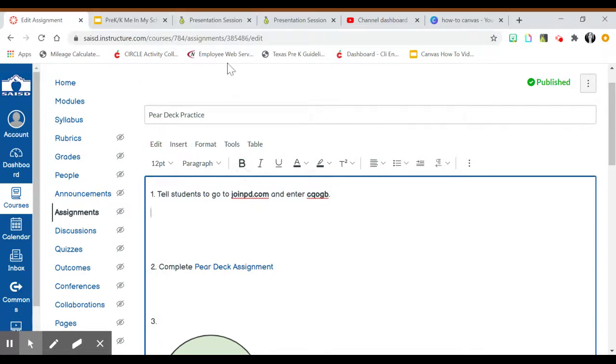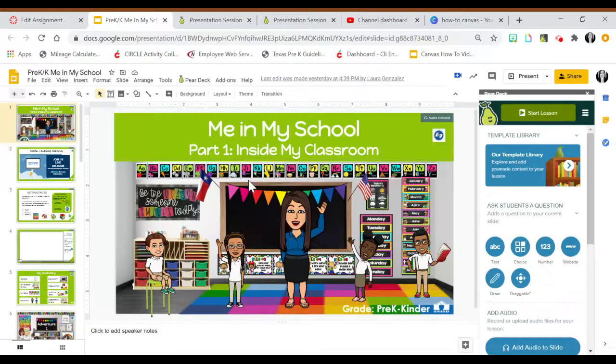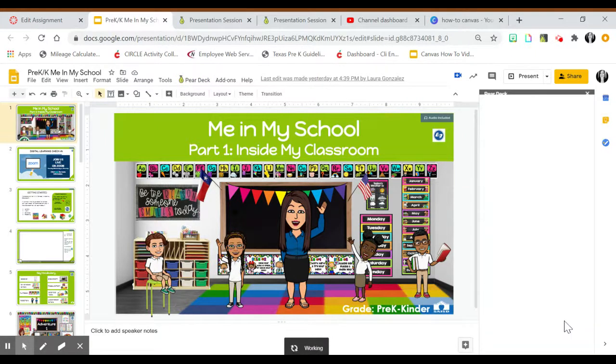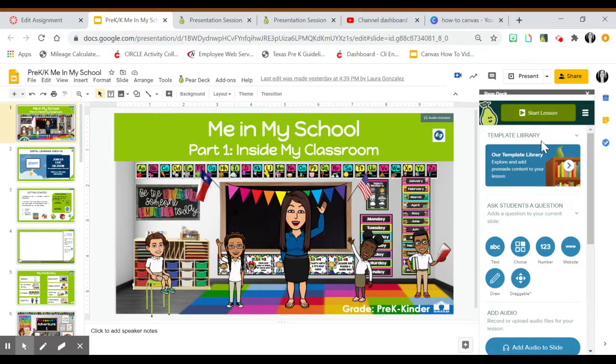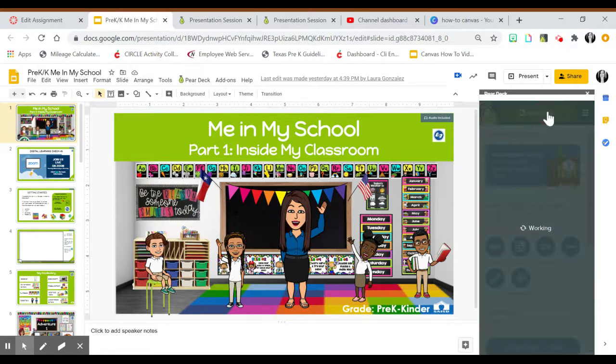So you might be wondering, where can I find this code? Well, I'm going to open up a module that I worked on with my team this past summer, and we already have Pear Deck. It's something we were getting comfortable with. So we already have it on our toolbar, and all I have to do is hit that Pear Deck, and this window pops up on the right hand side. So it'll refresh, and it'll give me all my features and tools. But if I wanted that code, I'm going to go ahead and hit the green Start Lesson button.